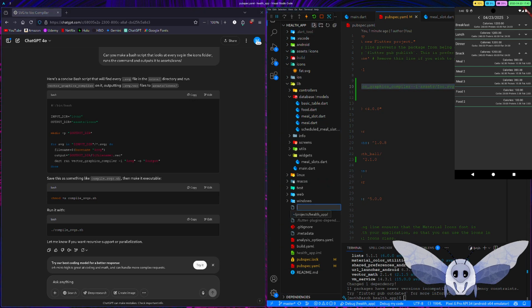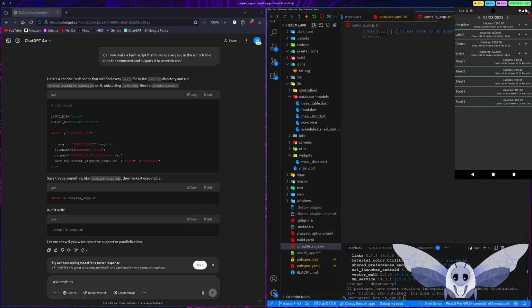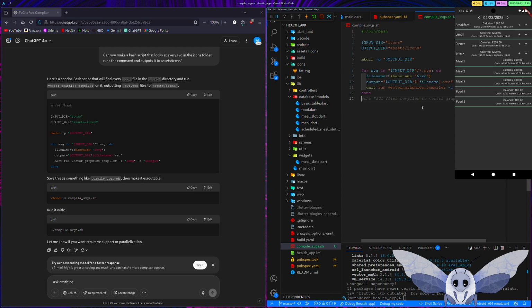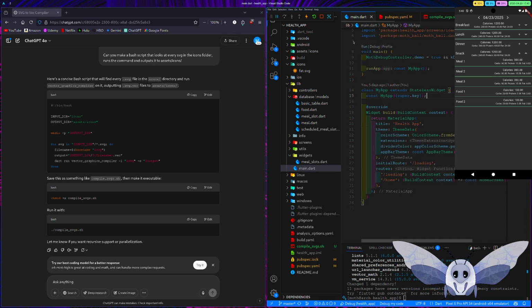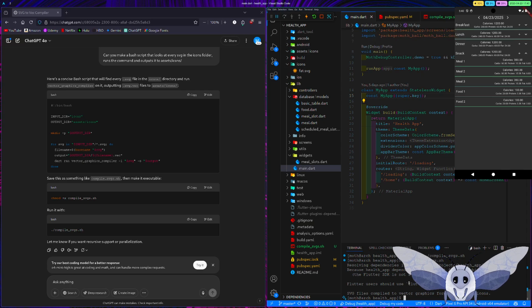So then we could just make this compile svgs.sh, .shell rather. And theoretically, if we run this, they're making it executable, which it might already just be. The Flutter SDK is not available.